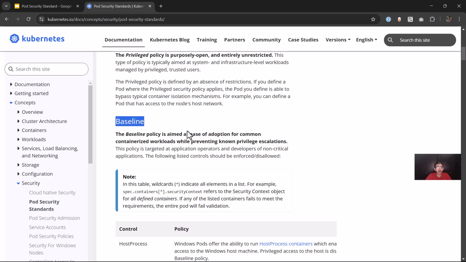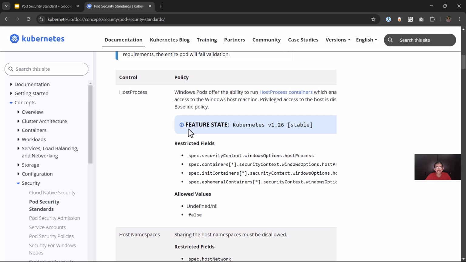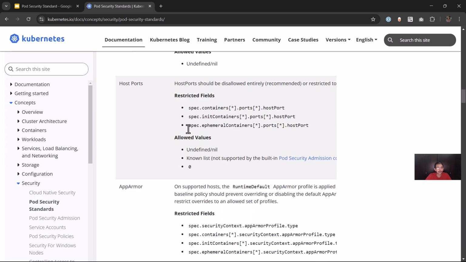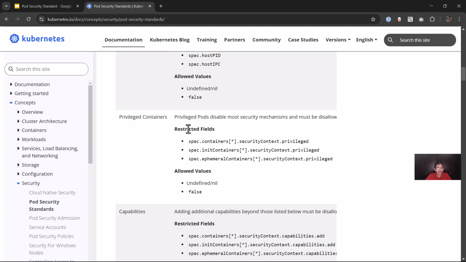Then you have the baseline policy. Now in the baseline policy, there are some things that are not really allowed. Like for example, privileged pods. This is something that we saw. So let's take an example. If I go a bit down, we are more interested in this specific part, which is the privileged container. What it states is that in a pod manifest file, there are certain restricted fields. One of the restricted fields is within the container's securityContext.privileged. So it must either be undefined or nil. So if you have not specified privileged under the security context, it is fine. The pod will be allowed, or it must be false.